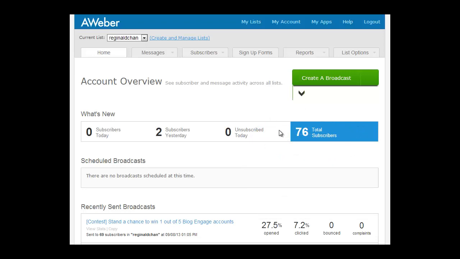Now, this is a very detailed dashboard where it shows you all your scheduled broadcasts as well. I will explain to you what broadcast means after this. But yes, if you have any scheduled broadcast, it will be here. And for all your previous broadcasts that you have sent out, it will be located here at the bottom.